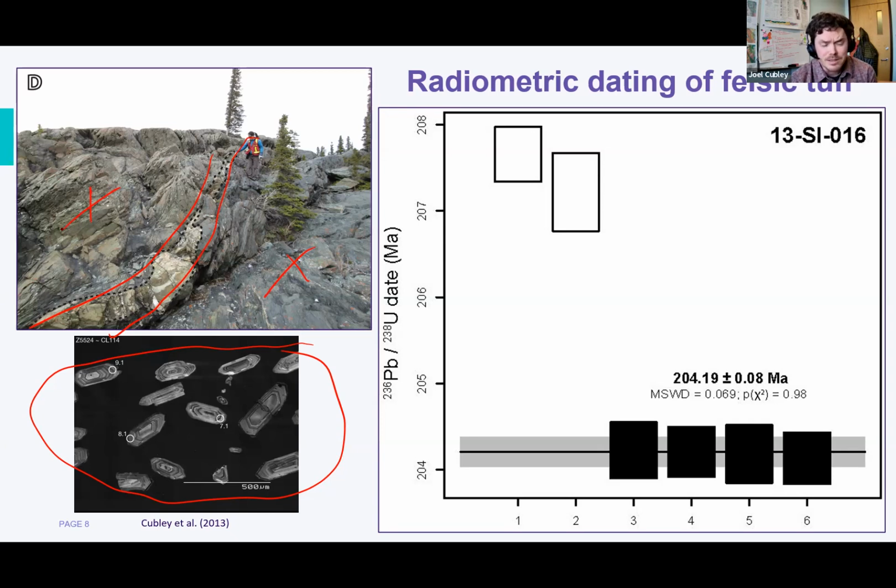What does that age actually tell us? It's not the start of volcanism. It's not the end of volcanism. It's in the middle of this period of volcanism, and where exactly, we're not entirely sure. But it at least allows us to put a pin into when these were in the process of erupting.